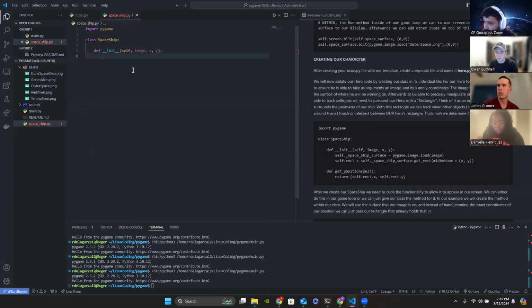Now, within our init method, we're going to give it a data member. It's going to be called self dot underscore spaceship surface. So we had a surface for our background. Our ship should have its own surface for a reason. We don't want things to be on the same layer.